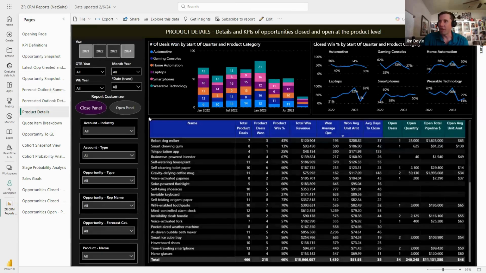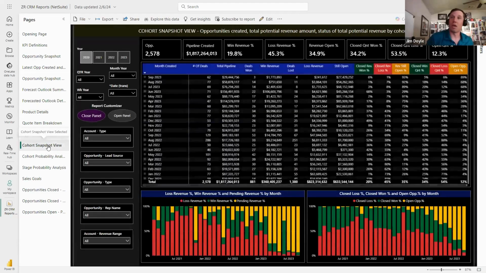We can also bring in our product details. So here now we're back to our closed and open op metrics, but now we can see the product here on the left. We can also look at, okay, I mentioned earlier, cohort analysis. And you don't really think of cohort analysis when it comes to opportunities and CRM data. But we've seen clients start to use reporting like this to drive action.